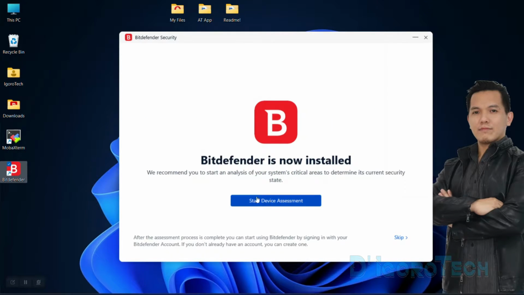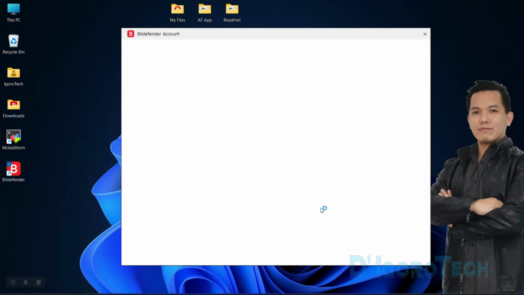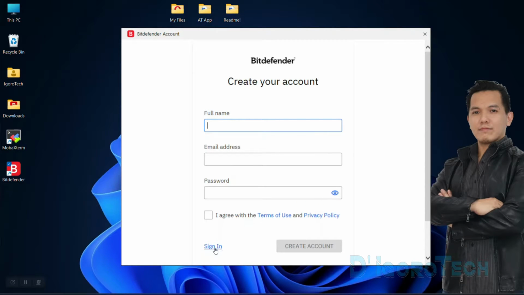Bitdefender is now installed. You can start the device assessment now or we can do this later, so let's choose skip for now. We need to have a Bitdefender account. If you already have an account, then you can choose sign in. If you don't have an account, then we need to sign up.